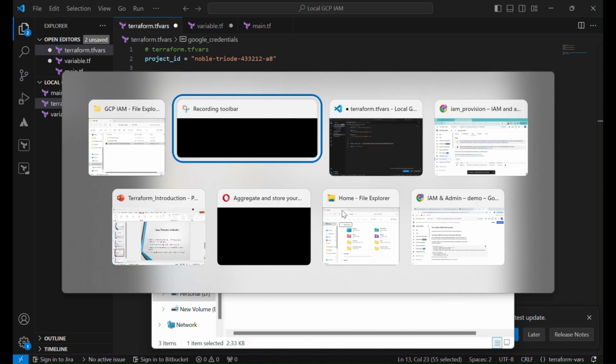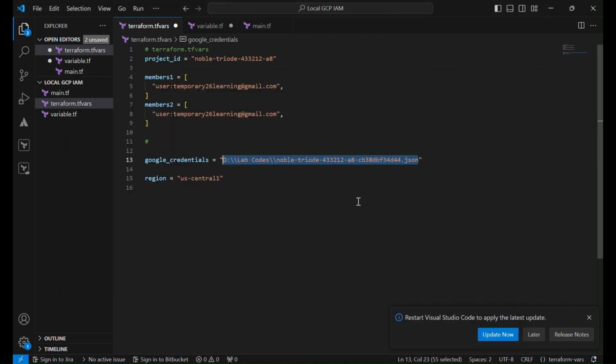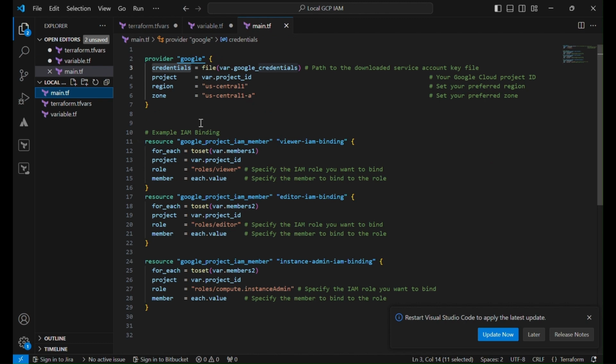Just keep in mind, based on your machine there will be a certain format. Here I'm working on a Windows machine, so I'm going to provide a double backslash here so that the path will be accepted. This is how you can provide the path, and everything looks fine. Let me explain what the code is here.